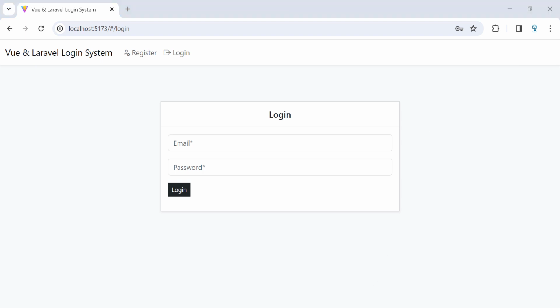I have already created a new fresh Laravel application. So we are going to create first the backend, then we will move to the front end. So let's start coding.